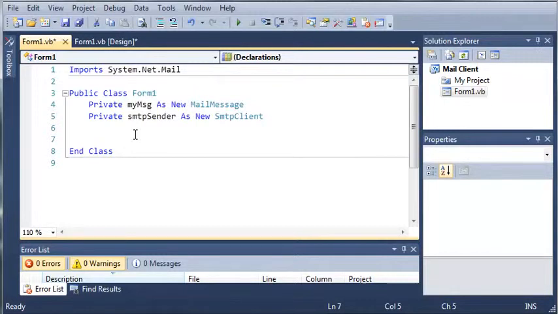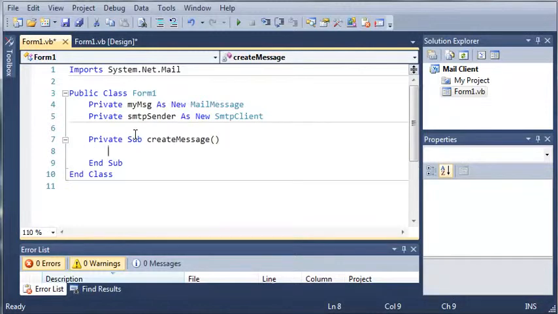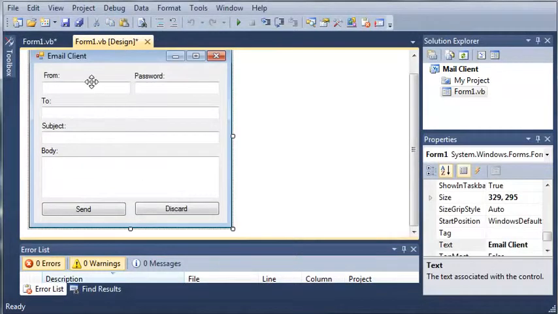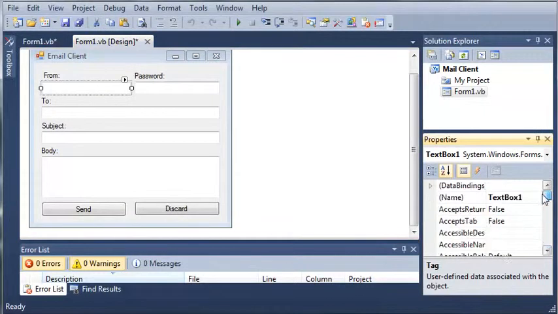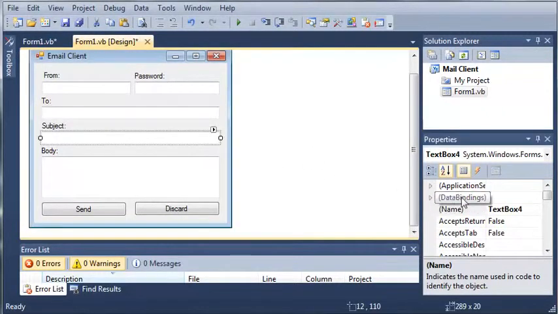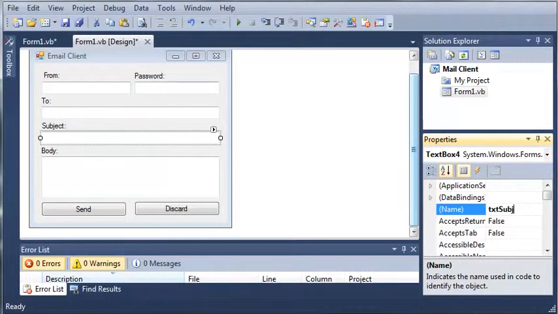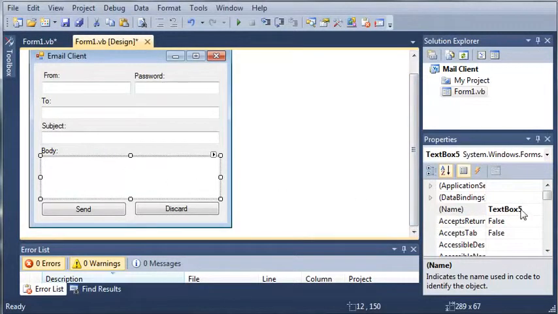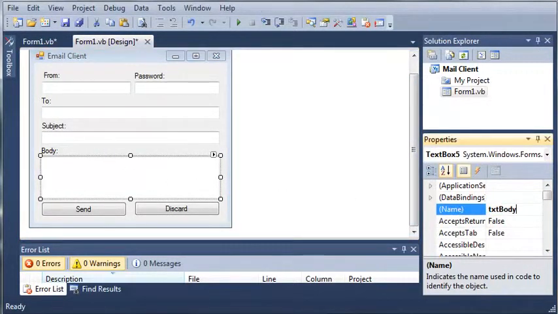So let's go ahead and make some subs here. We'll do private sub create message, and we're not going to need any arguments for this because everything is stored in our text boxes. So let's go ahead and set the name for each one of these: text from, text pass, text to, text subject, and text body.